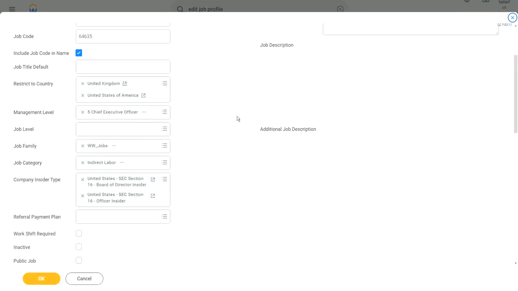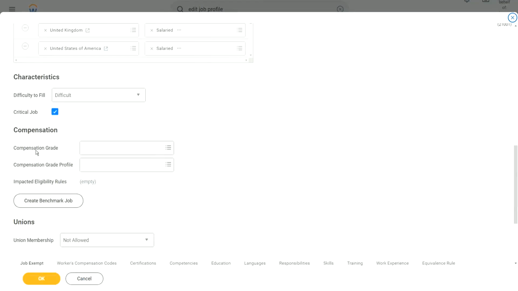Once we open it, we scroll down and we have the option to define the compensation grade. So I will only use this compensation grade. I'm not going to define the compensation grade profile. I don't need to. Now the question is, why not? Can anyone try to answer? Why am I not needed to define the compensation grade profile? Then how will the range be defined? How will the range be identified?